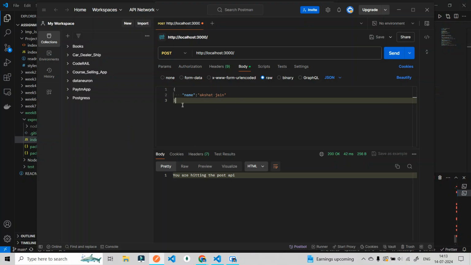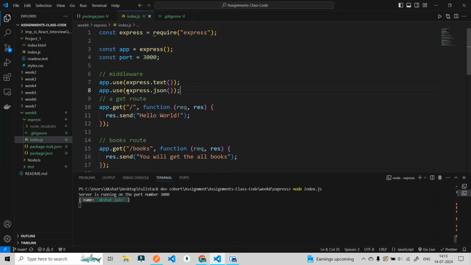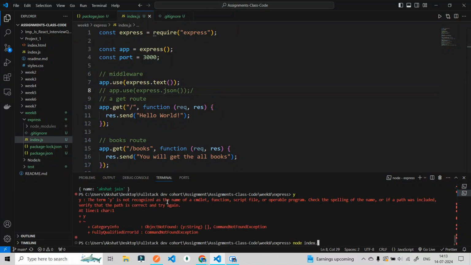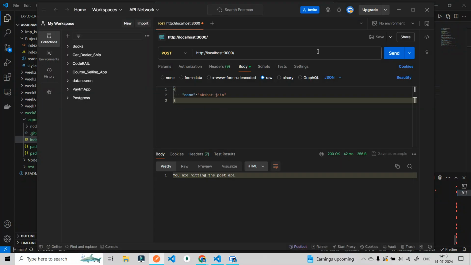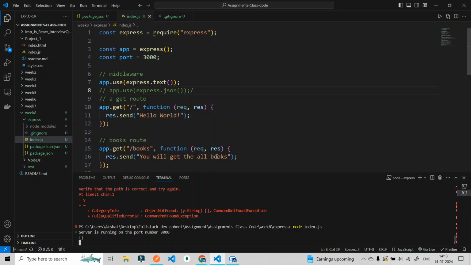Okay, so now you can see we are sending data in JSON from Postman, and we have used the express.json. What if I comment this? Let's run our server again. Node index.js. Okay, and now click on send again. You will see an empty object. Why? Because right now it is not able to parse it in a JSON format, because we are not using a middleware here.